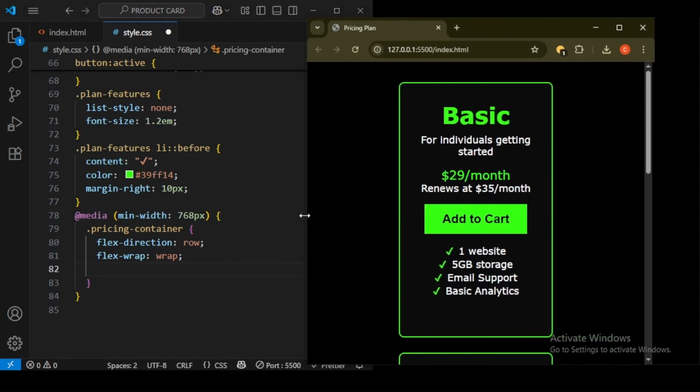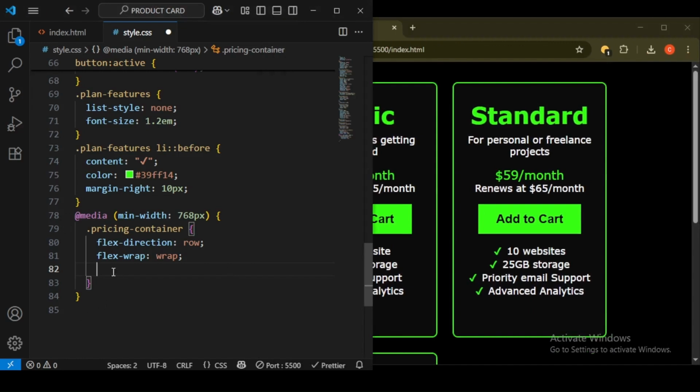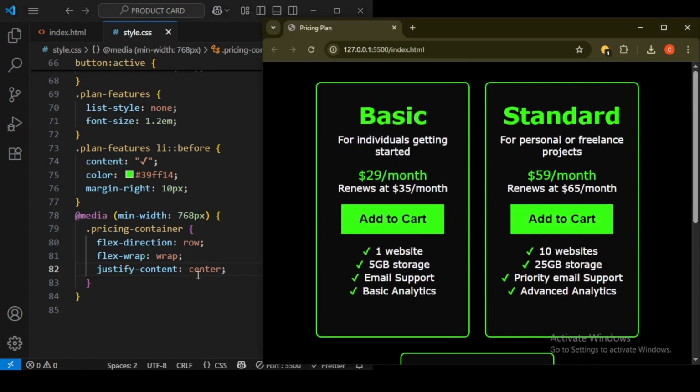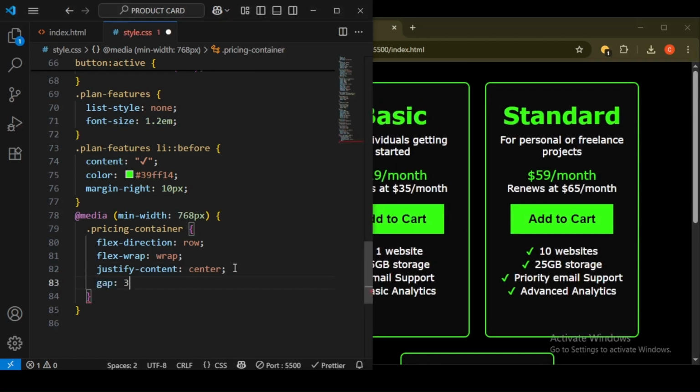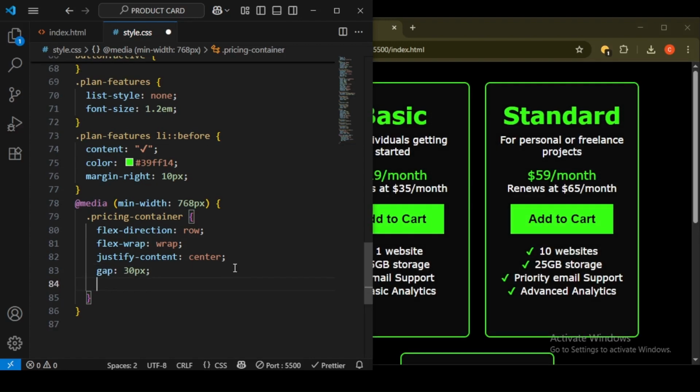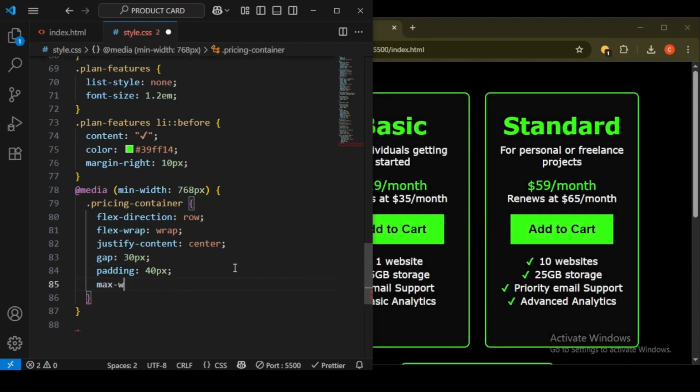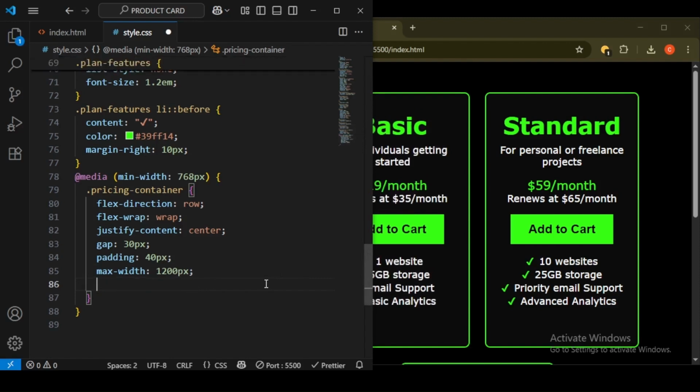And we can see that when we get to this screen size, we want to place this in the center. So we set the justify content to center. So we can see it is placed in the direct center here. Then we add a gap of 30 pixels to it. Also, we add a padding of 40 pixels. And you make sure the maximum width of the whole thing in larger screens is 1200 pixels so that our plan cards will not stretch. Then we add a margin, 0 for the vertical and auto for the horizontal, just as we see over here.